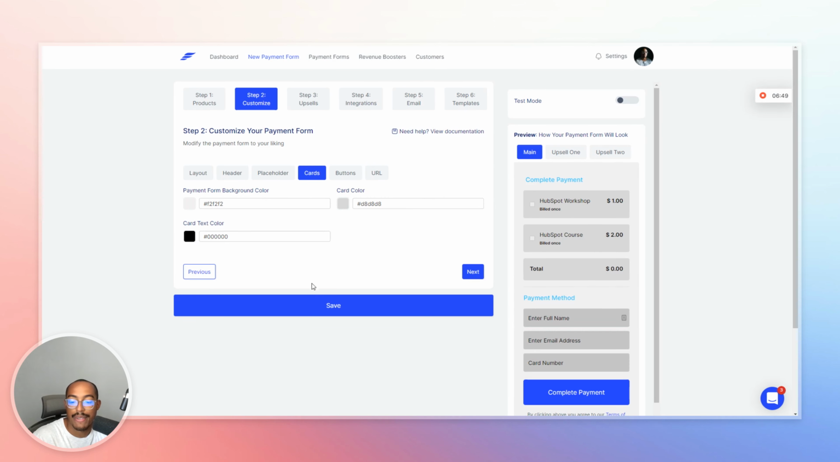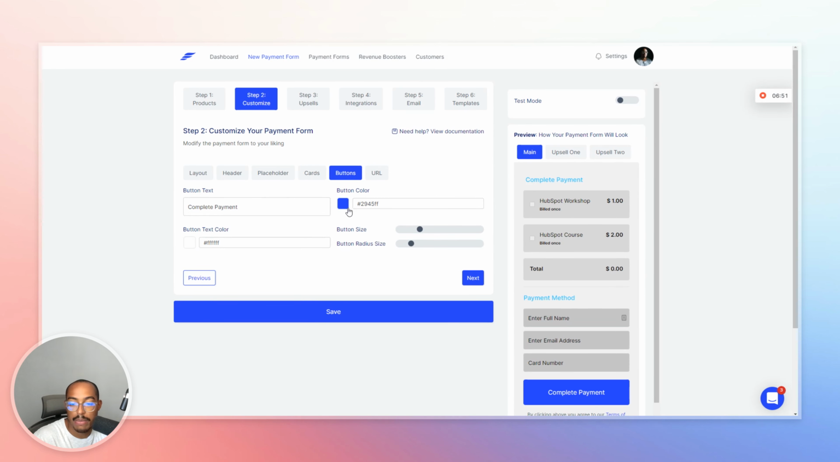Cool. Perfect. Now let's go to our buttons because we can actually change the button color as well. Maybe we want that to be black, and that looks pretty good. We can say complete payment. We can even say complete checkout. Cool. Let's go to the next step.